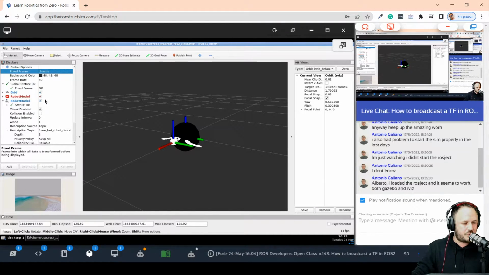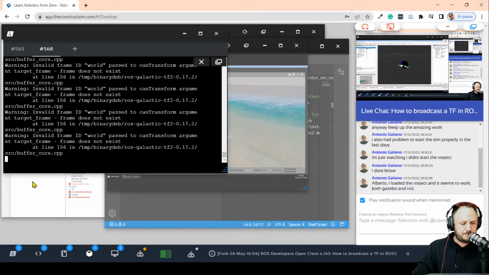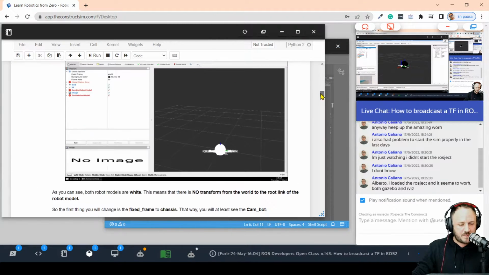For the cambot, the robot model is looking okay now. We are not getting transform errors, and also we can now visualize here the images from the camera, right? So we have fixed some things, but still there are some errors. All right. But let's keep advancing a little bit.